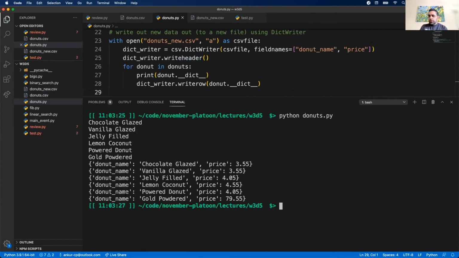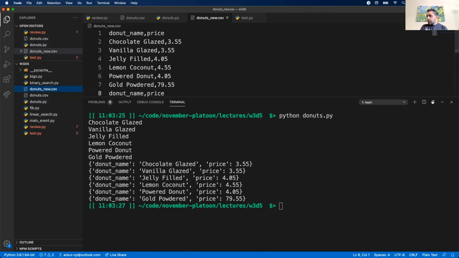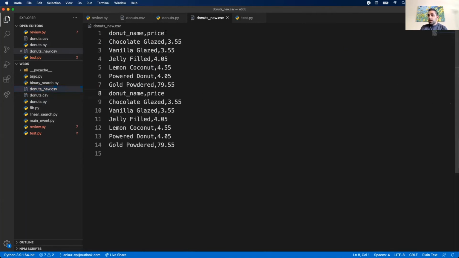All right, so again, I get the output. That doesn't really matter to me. Let's look at my new file and trash this. All right, so in this case, I got 2 headers, and I got the same data written out because my input never changed. But that might be a reason you're seeing the header repeatedly.